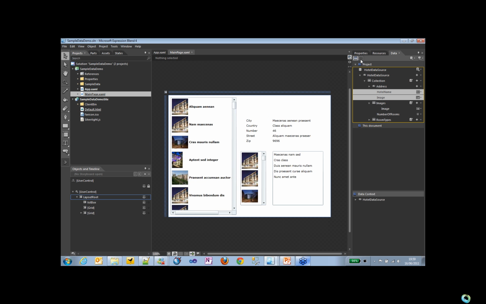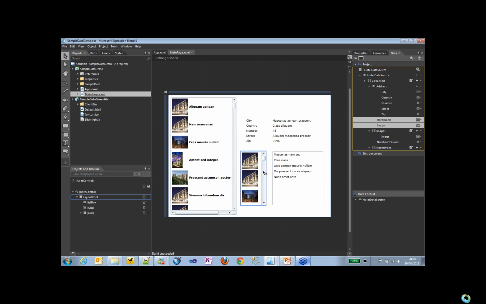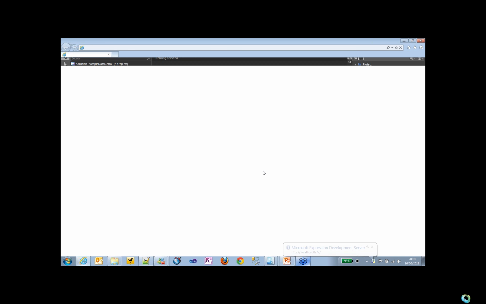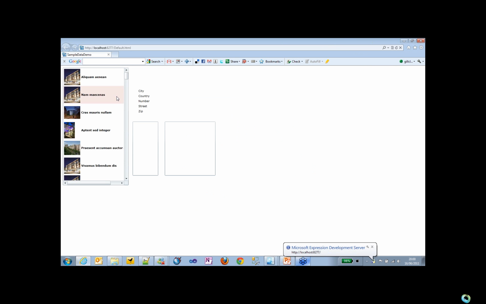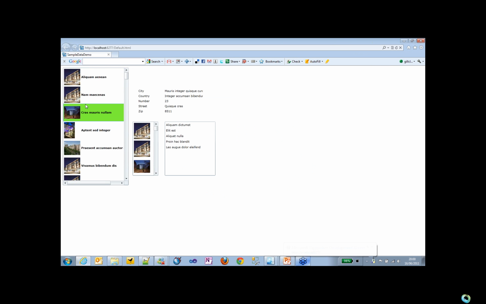Then I went to details mode, and then I dragged on the properties of the address, which you can see here. I have the images collection and the room types collection. And this all works auto-magically. For this I have to do nothing because Blend takes care of setting the data context and the data bindings so that it all results in a working application.